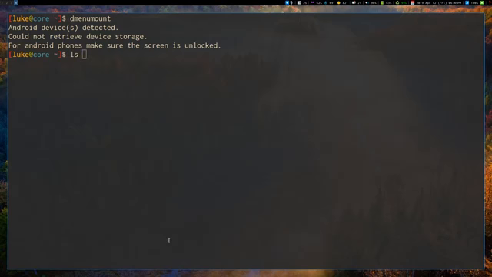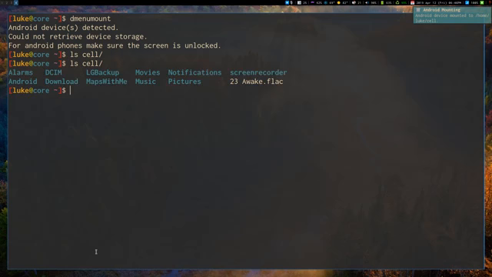Okay, let's double check that. Oh, actually, you know what? I didn't say allow on my cell phone, so it didn't properly mount. So I'm going to plug it back in and make sure that I did that right. See, I should have had my webcam so you can actually see what I'm doing. But now my cell phone is back in. Let me try that again. Now it is mounted. And there's all our stuff.